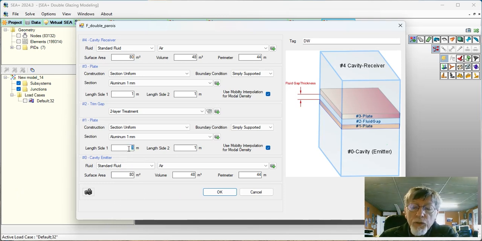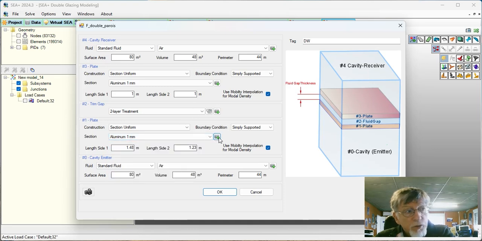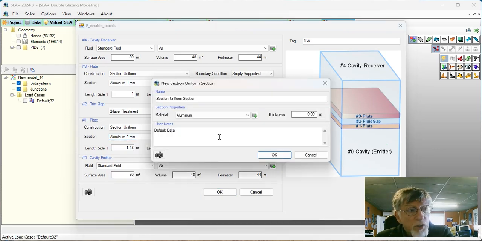So the panel is relatively small, 1.48 times 1.3, 1.23. This is the size of the double glazing, the glazing itself. And here, to get the data, you have two options. Either use an option in the database that has already been created, or use this shortcut to create a new set of material, another shortcut for the material.